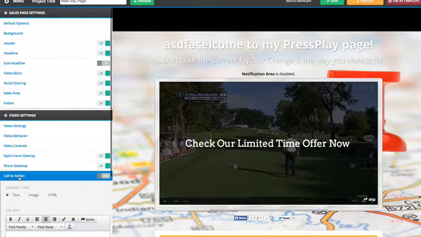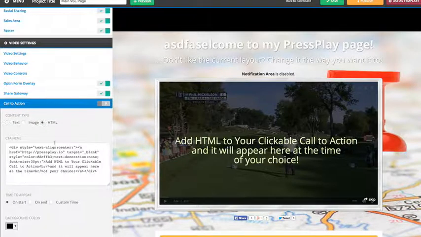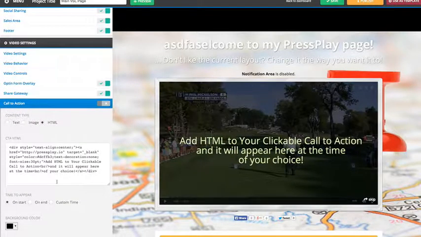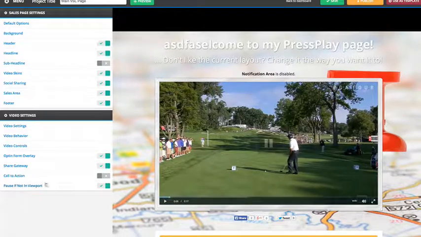And then we have a call to action. You can add in a call to action. It can be text, image based, or just straight HTML that you can put straight onto the video. So you can put in some sort of call to action, a buy button, whatever it may be. Then you have the option to pause the video if it's not in the viewport. So if the video isn't in the viewing area, you can automatically have it pause.